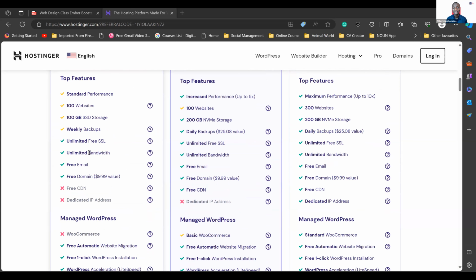Now, this is one of the reasons why we suggest Hostinger and why we don't use Nigerian hosts. Nigerian hosting platforms have a dedicated amount of bandwidth. The meaning of that is when your traffic increases, your website will be slow or will not load. So we don't want something like that.